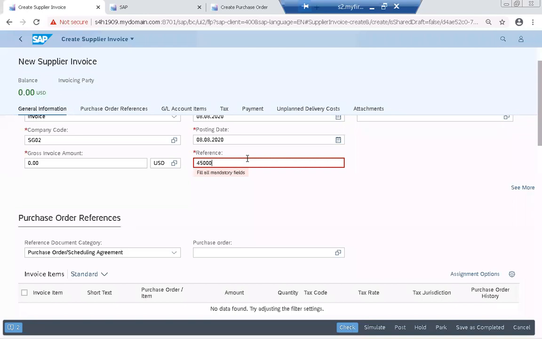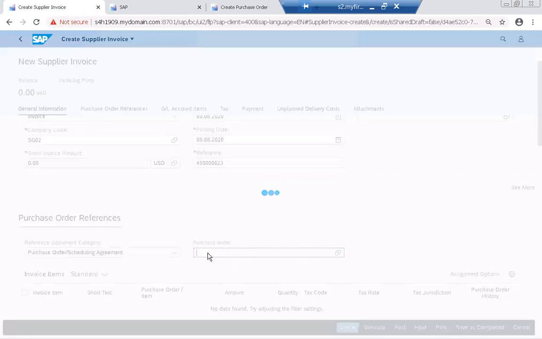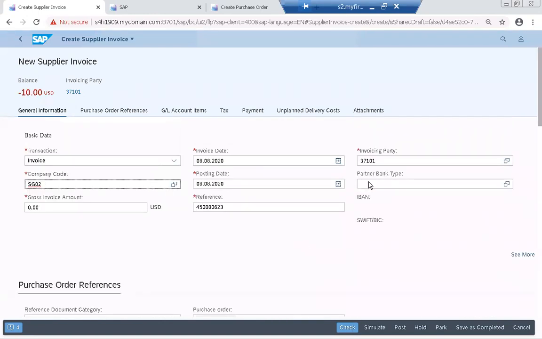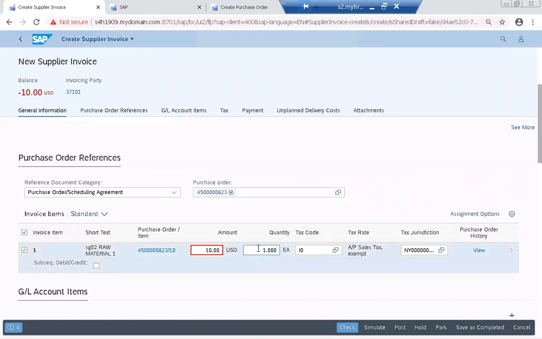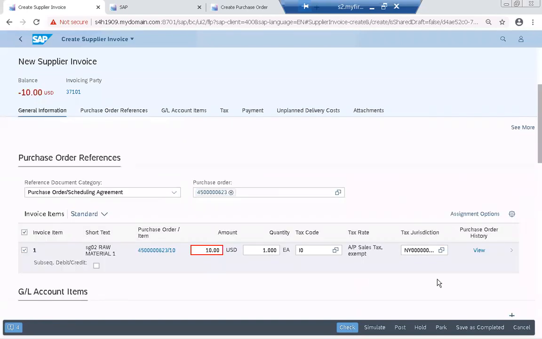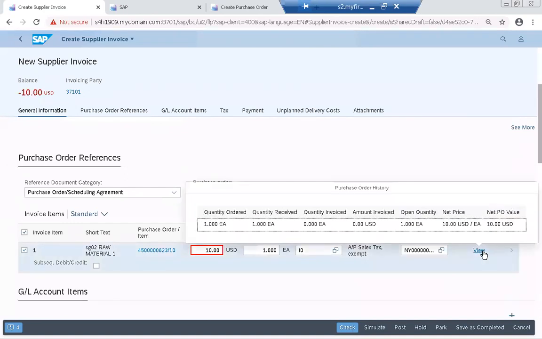I think first I need to fill this field. Yeah, now it is selecting. 456023 invoicing party also it has selected. This is the line item, amount $10. Here the additional options available. You can also see the purchase order history in the view.